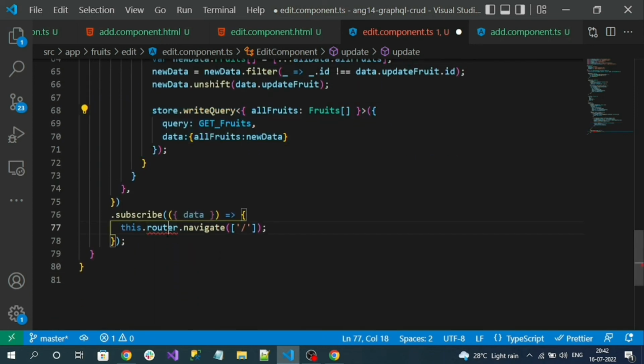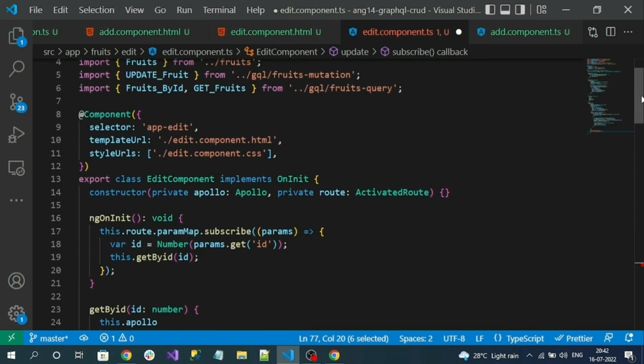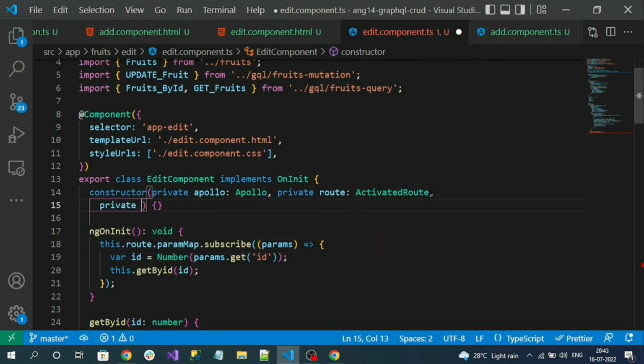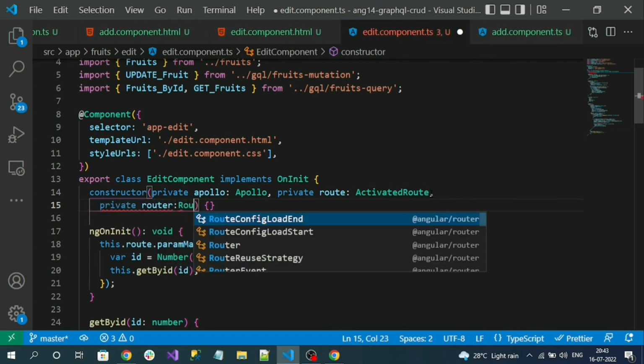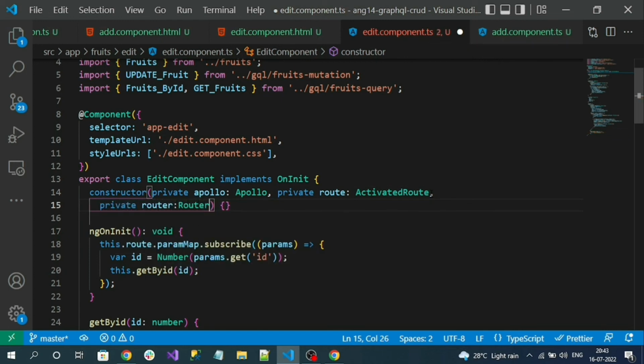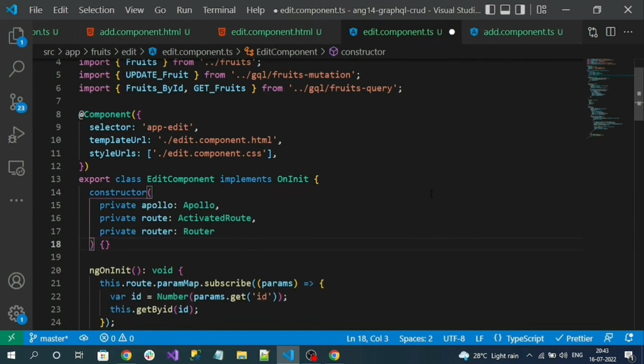And we have to navigate back to our home component, so inject the router service. Private router. I think we are done. Okay, now let's test it.